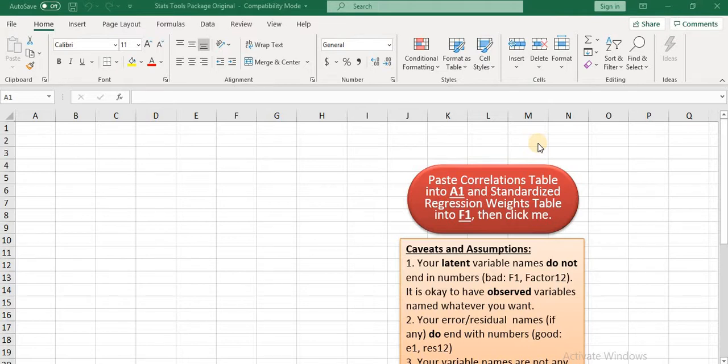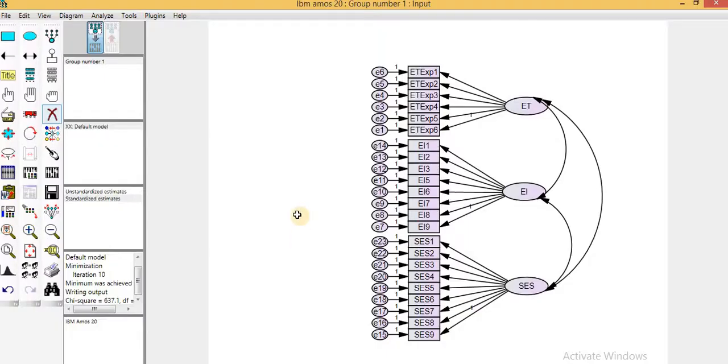Scholars, today's lecture is about the use of the Gaskin statistical tool to find the values of reliability, validity, correlation between the variables, and square root of AVE. It is very simple to use. It has one button stating that the correlation table is pasted at A1 and the standardized regression weight table is pasted at F1. So you need to go to the AMOS software and perform the analysis.